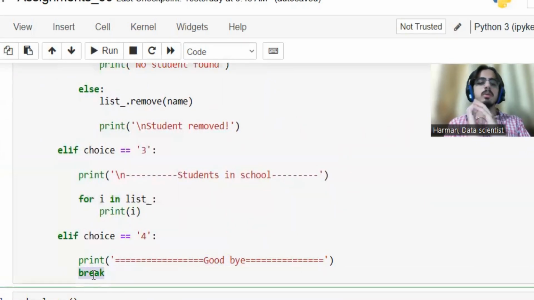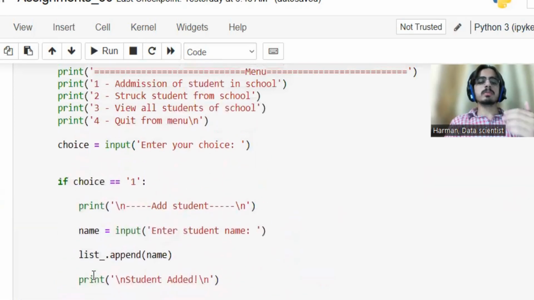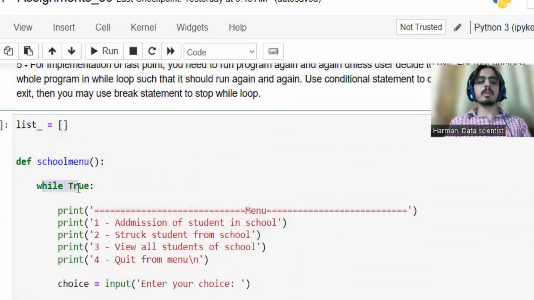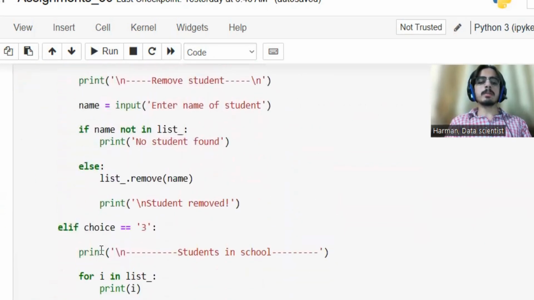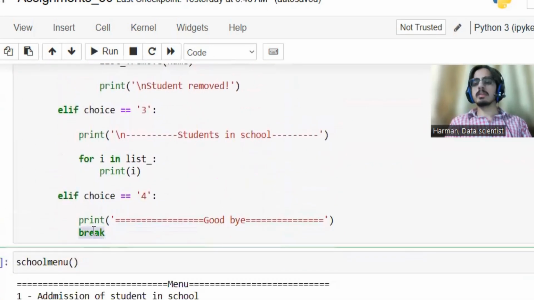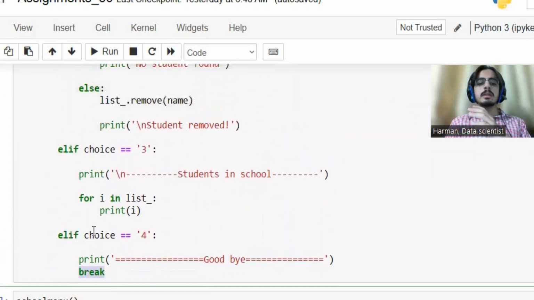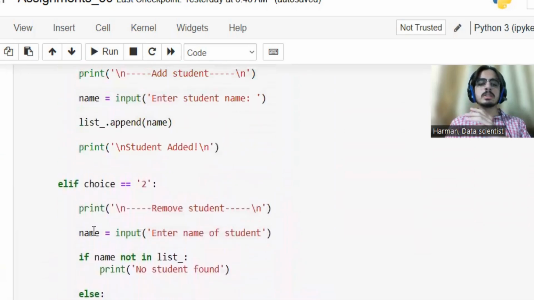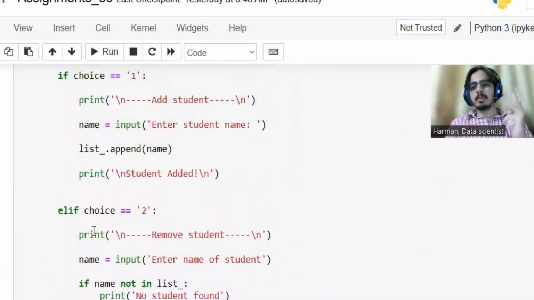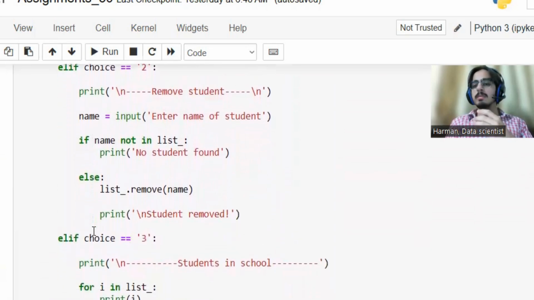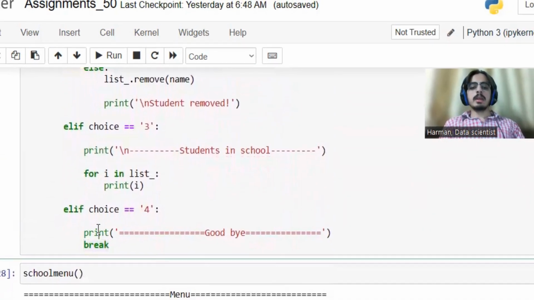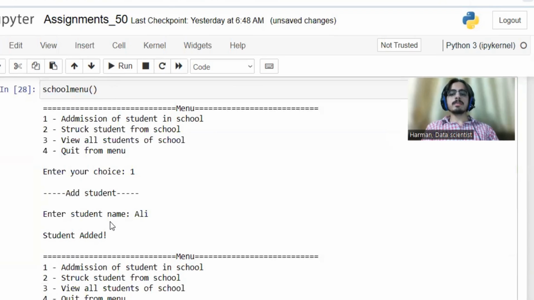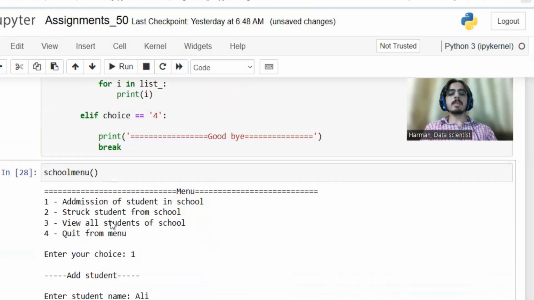The break statement will end the while loop. Once this break appears, it will stop the execution of that particular while loop. So these are the 4 options. Mainly there are 3 implementations, and the fourth option is for quitting from the program.